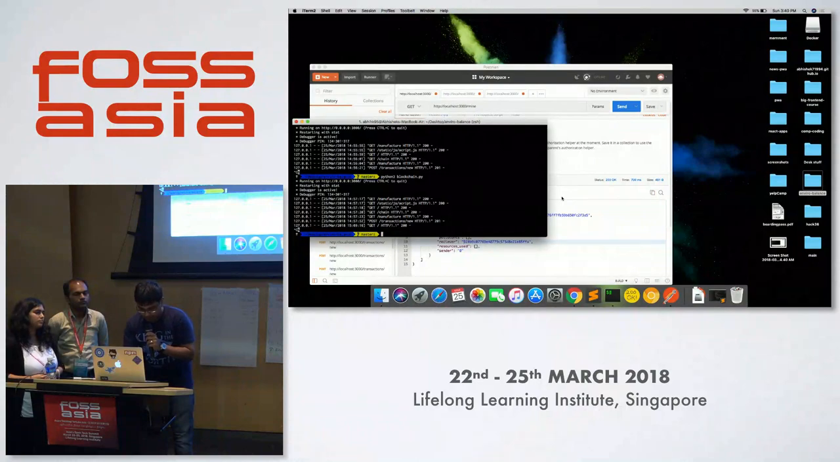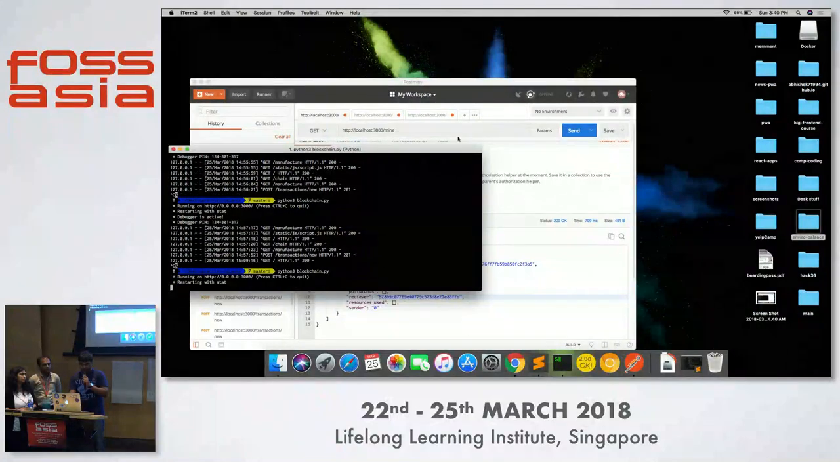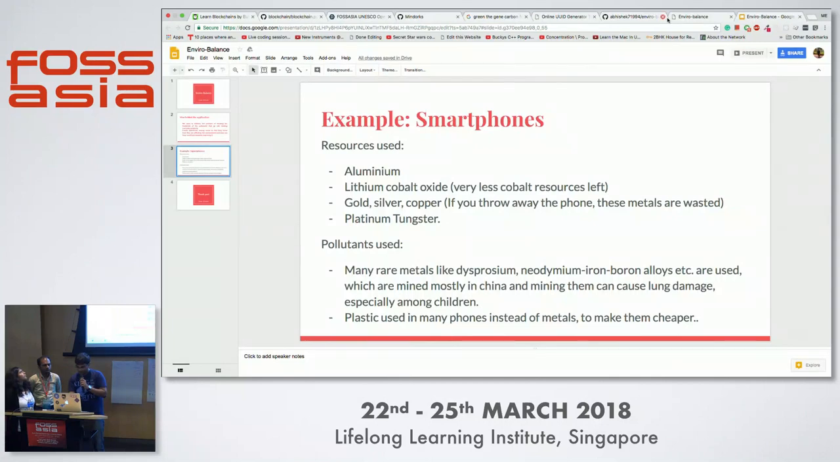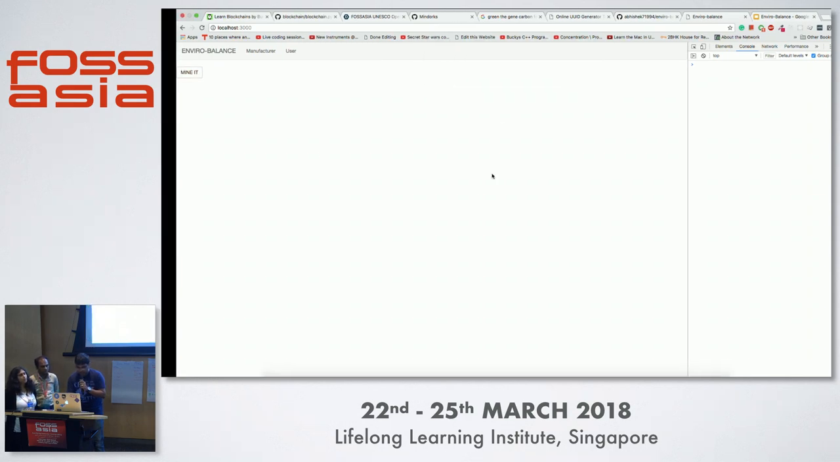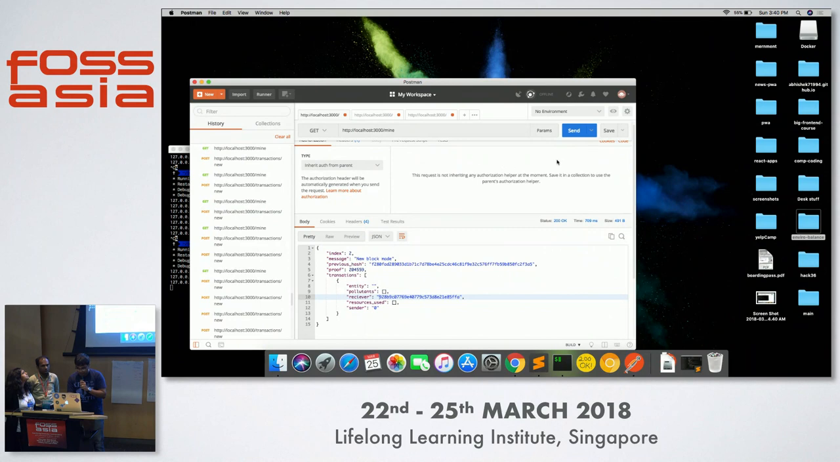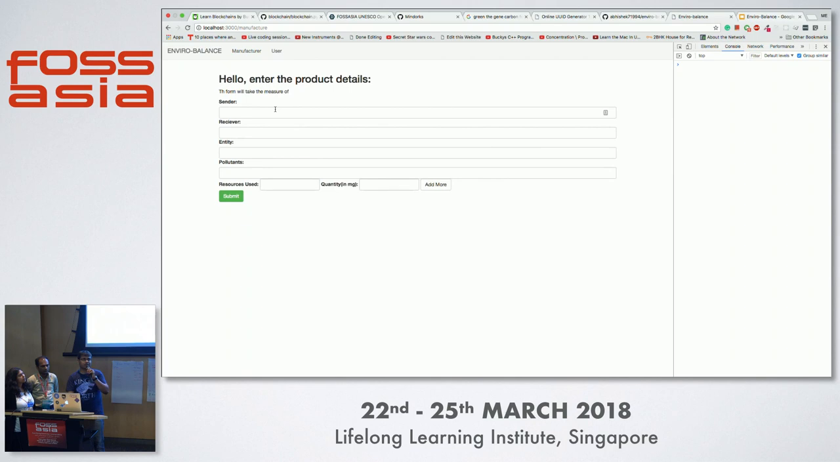So let me just show you. This is our basic application. After getting reloaded, we are mining it. We see that the node is created, in manufacture. At the moment, we only have a lot of hard-coded data, so we are just going through it. I'm going to use mobile, I guess. And this data, we haven't really been able to implement at the moment.